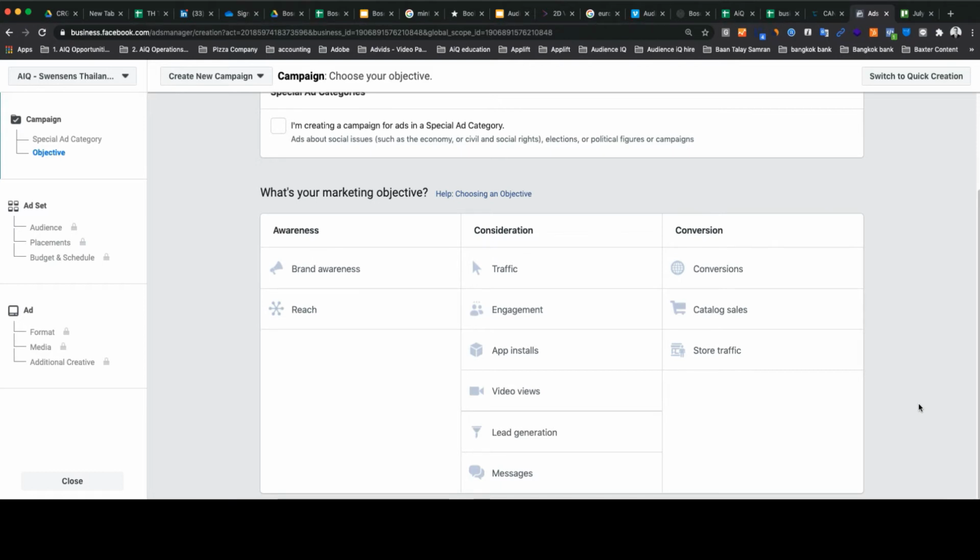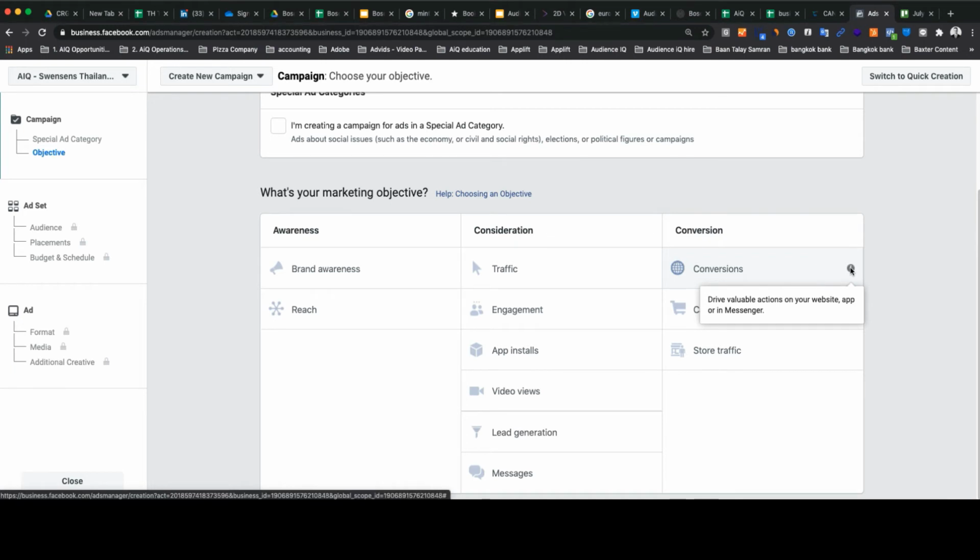So now that people are aware of your brand, you've warmed them up, and you then educated them in the consideration bucket, which could be one of these many beautiful objectives, now we want to ask them to buy. So under conversion, there are three objectives that you can set. The first one, conversion. That makes sense. Let's see what that says. Drive valuable actions on your website, app, or in Messenger.